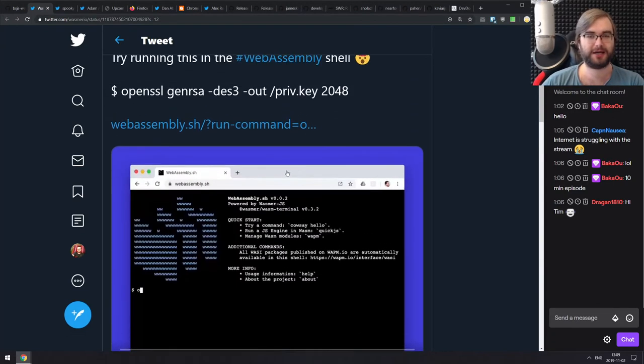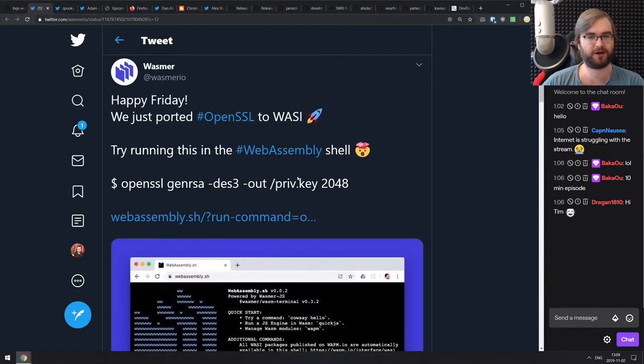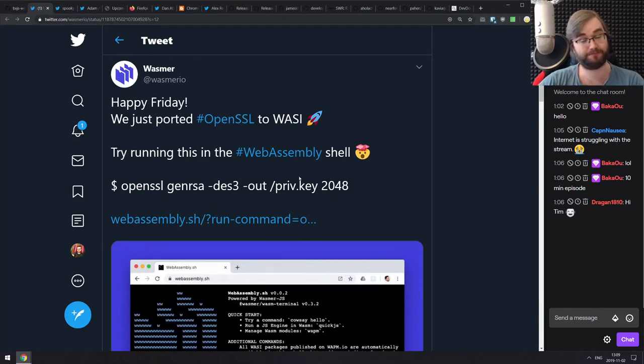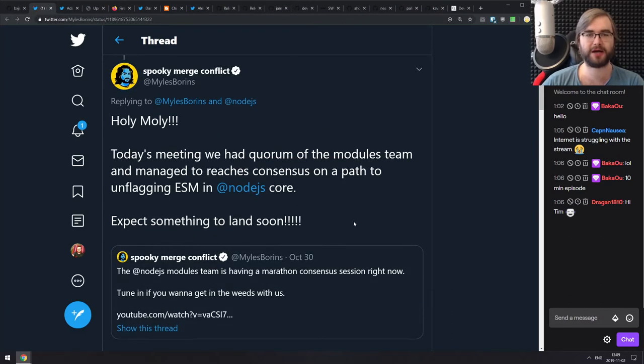But yeah, it's actually pretty crazy that you can just run OpenSSL in WebAssembly right now, but there you go. All right, next thing we got here is a pretty cool announcement from Mr. Miles Borins, who is one of the Node.js core team members. He just announced, I think it was yesterday, that the modules team within Node.js finally managed to reach consensus on a path to unflag ES modules in Node.js core. So we can expect something to land very soon.